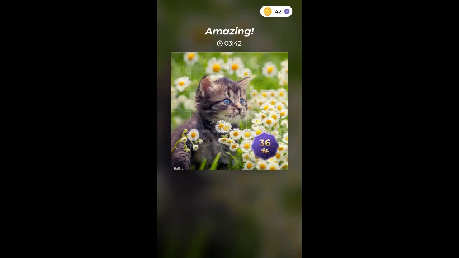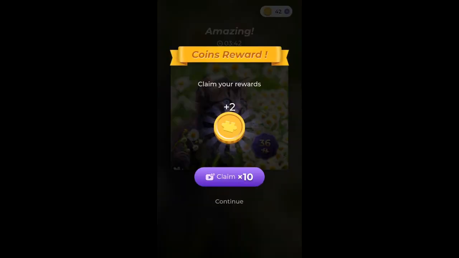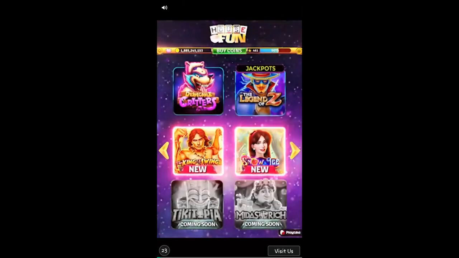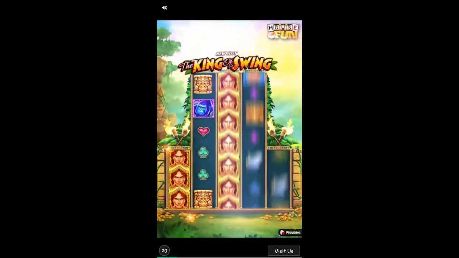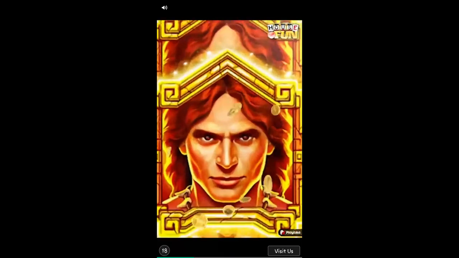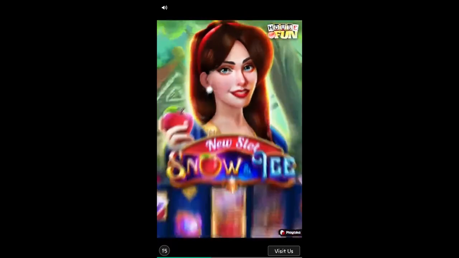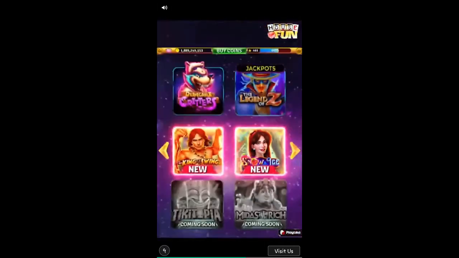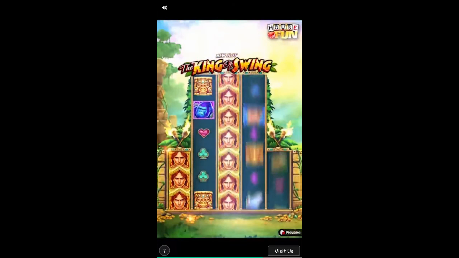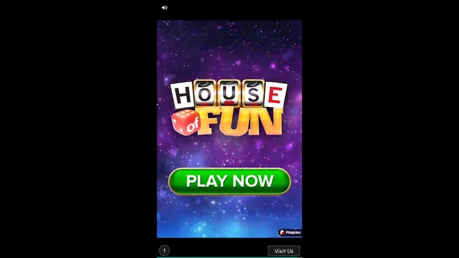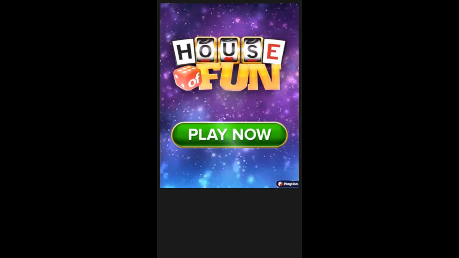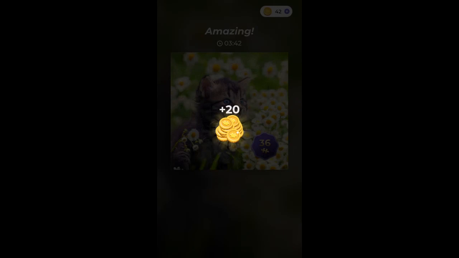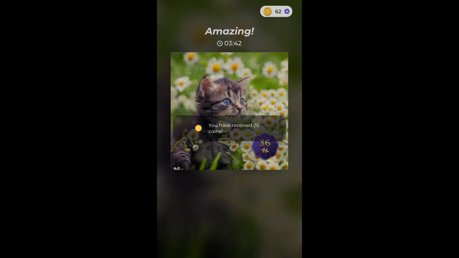Got that puzzle done. Coins reward. 2 coins. Claim times 10. Alright. Another ad. Okay, enough. Here we go. Collect my coins.